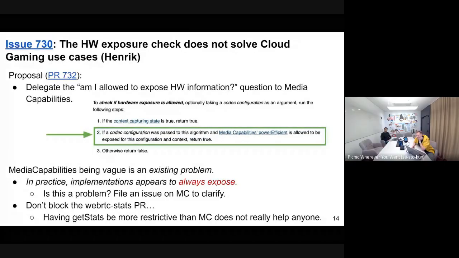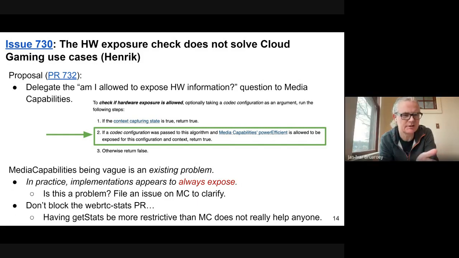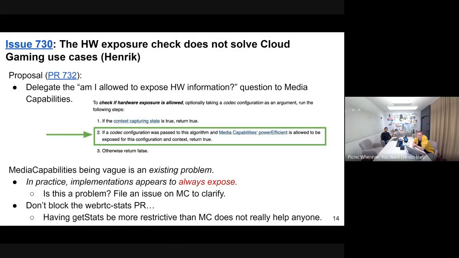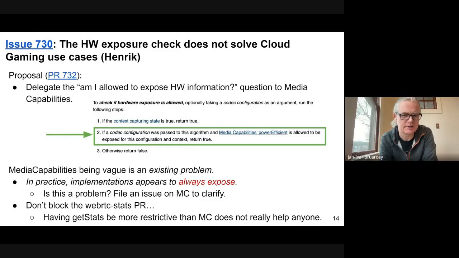Well, it's basically the same thing, I would argue. Whether it's a Boolean or a counter, it still exposes that you had hardware and you don't. So the extra information that the cloud gaming use case would get here is the extra bit of fingerprinting that we're talking about. Yes. Yep. Which I argue you could figure out over time. Yes, Bernard's point, right?